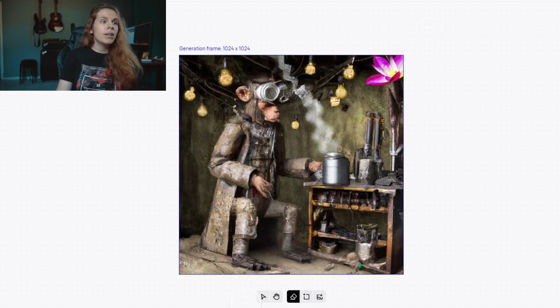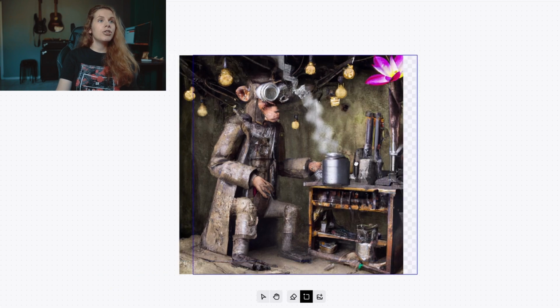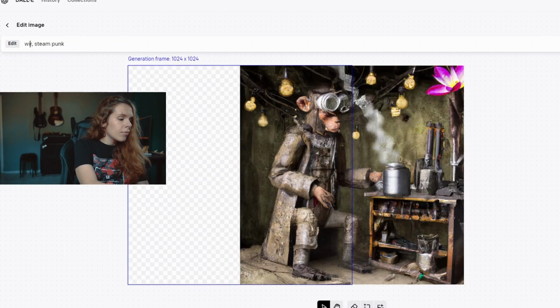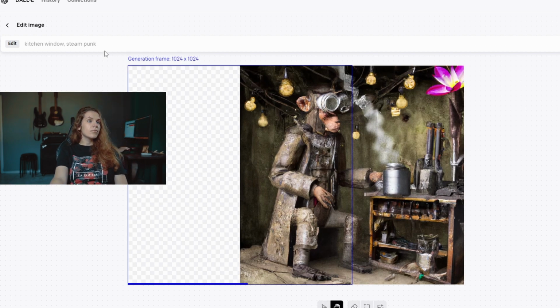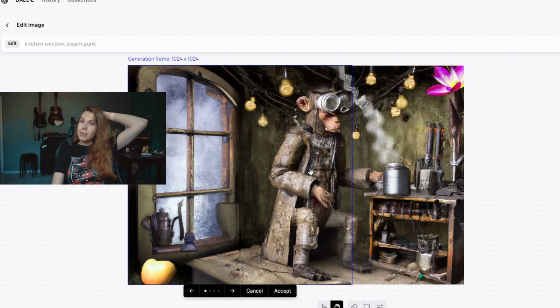So with the edit button, you also can add a generation frame. What it means, for example, I want this image to be a bit bigger to this side. So I click like this. Voila! Now we have a window next to the monkey. Pretty great, right? And it is simple, very user-friendly. It's easy to understand.